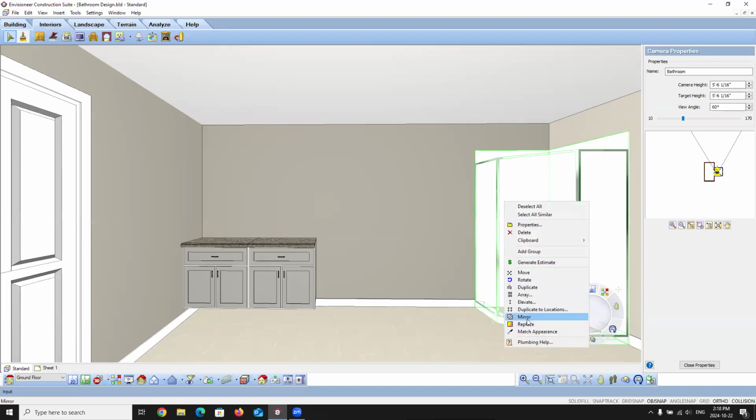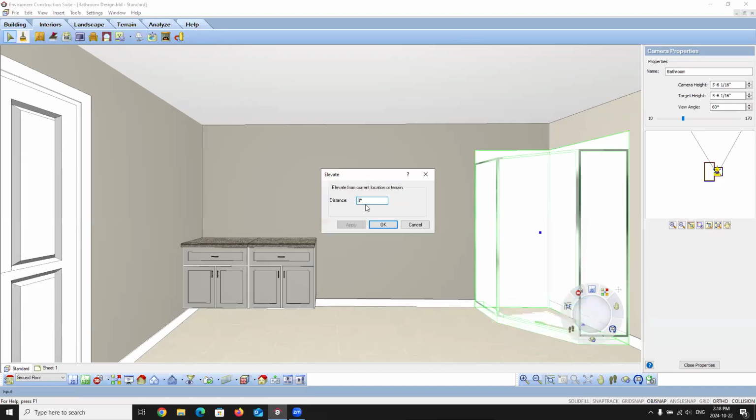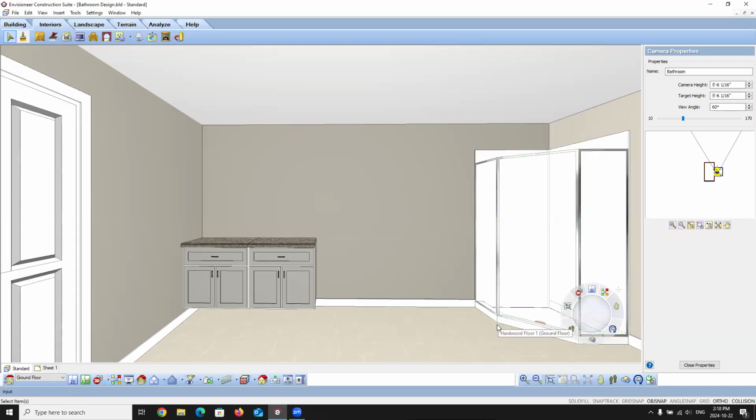Now, I can simply elevate this shower up just a little bit here. So I'm going to go up 1/8 of an inch so it sits off of the floor. And that's going to get rid of the bleed effect of the floor finish sitting inside of the shower unit. So that's one way to add in a shower.